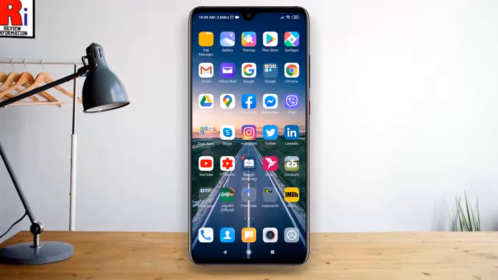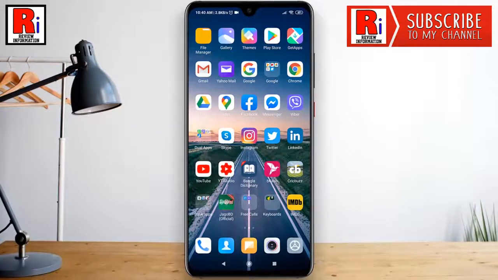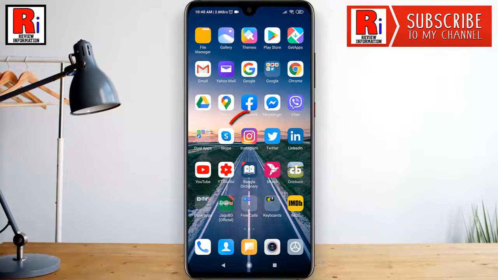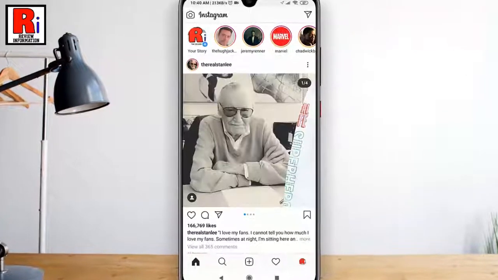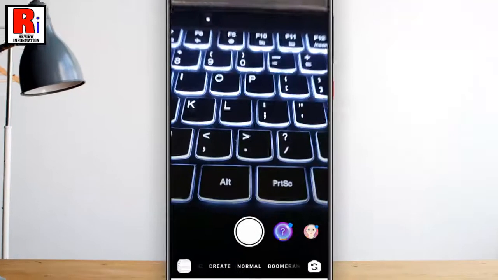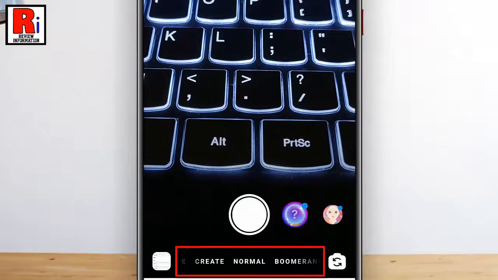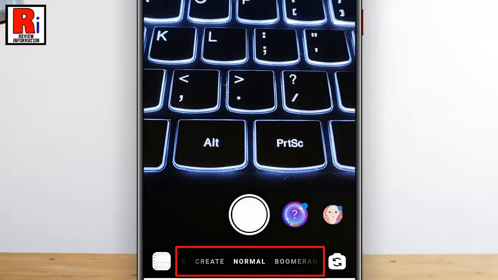Watch this full video to learn how to make a photo collage with the layout tool on Instagram. To begin, open the Instagram app. Now tap on your story from the top left corner to create a new Instagram story. Now toggle through the options at the bottom by swiping to the right and find Layout.